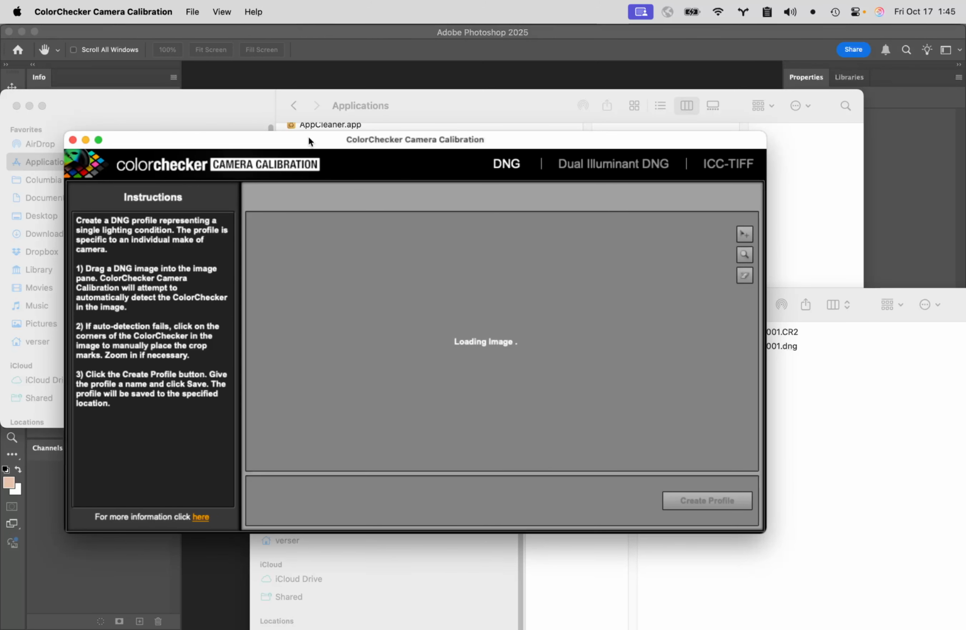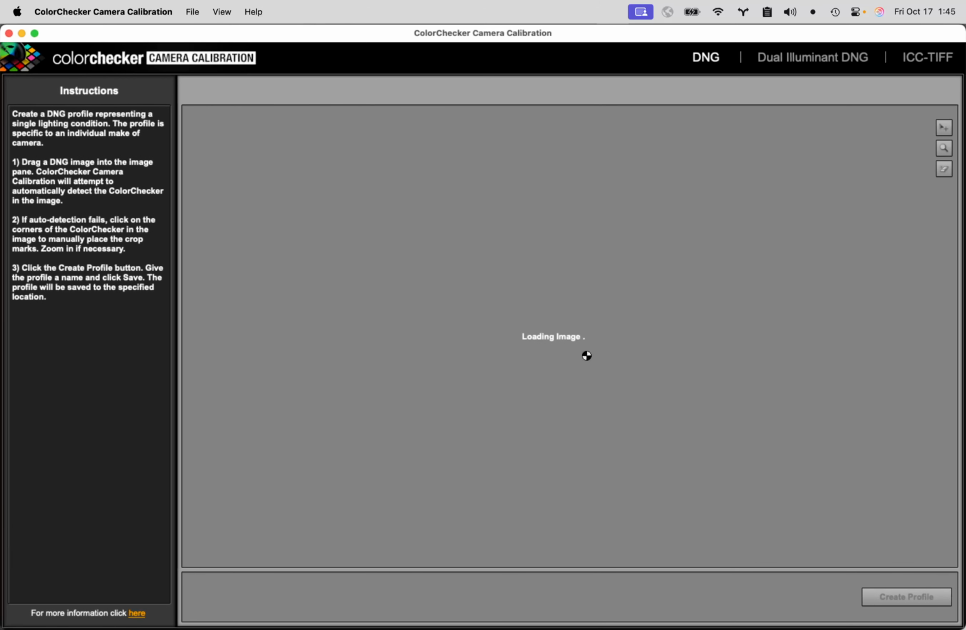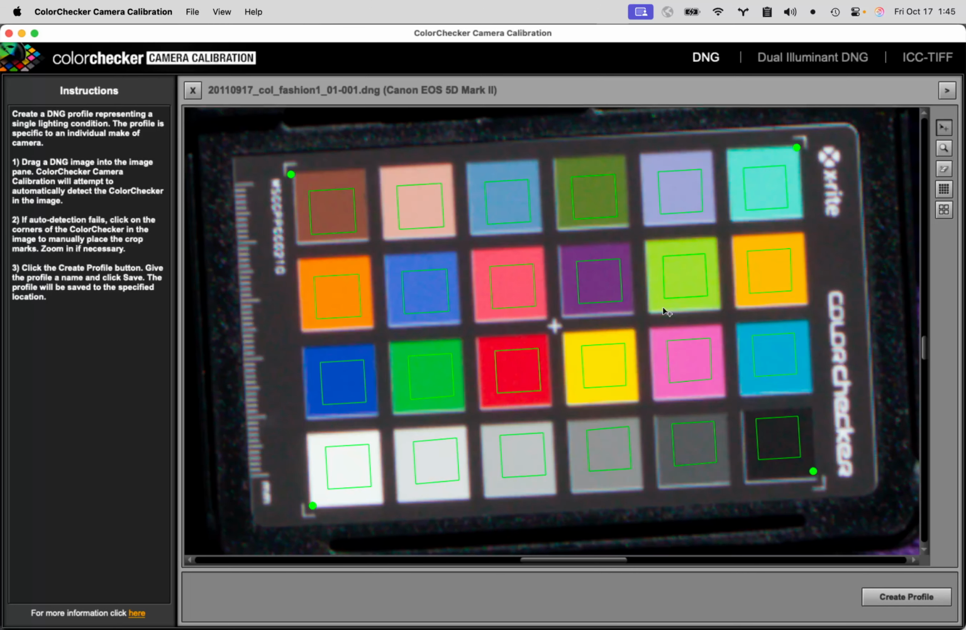And then go into the program. It says it is loading my image. And if you're lucky, it will find your image. Now, if it doesn't find your image, you can use these controls over here to go look for your image.